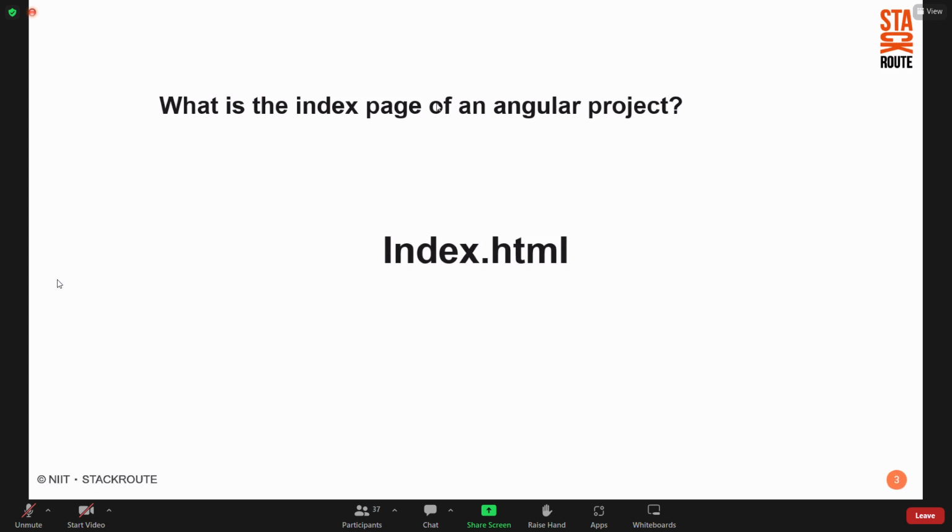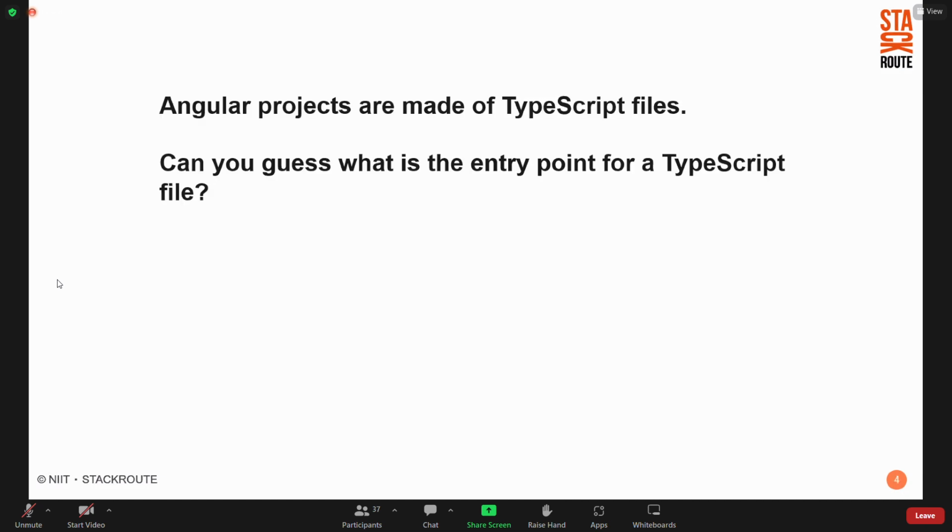My question was, in an Angular project, there is an index page, the landing page, which is index.html. Do I need any other HTML file, content page, header, footer? No, ma'am, because it is a SPA. One single page only, and it is going to launch all the time in my server. So point number one, index.html.